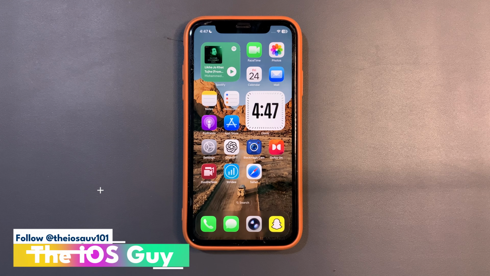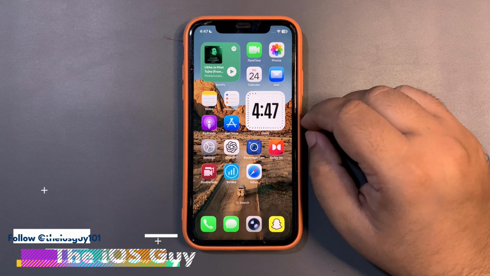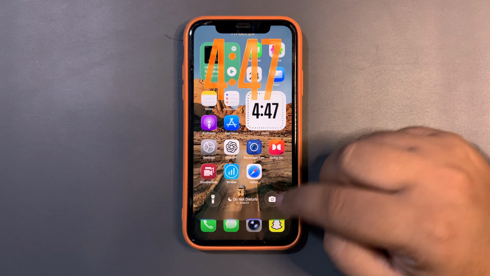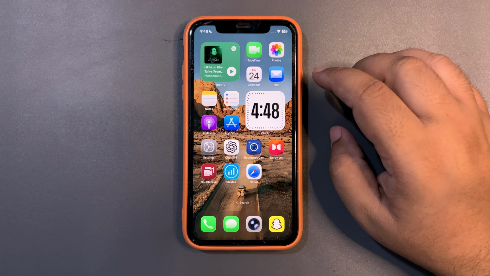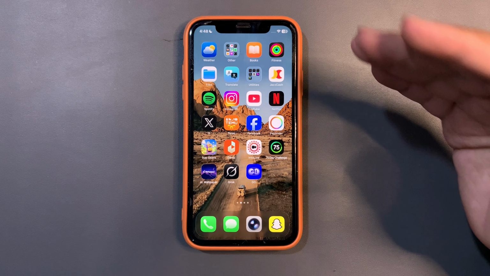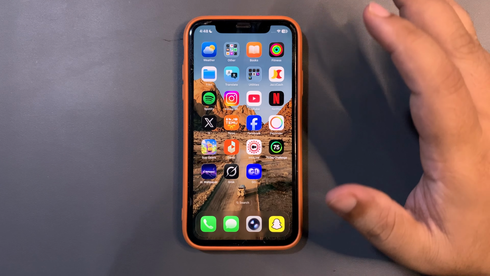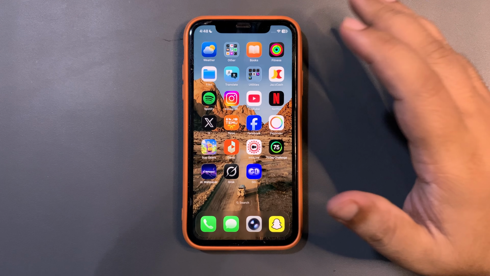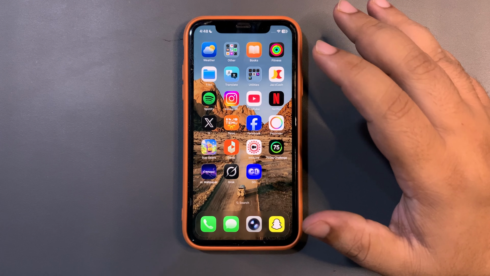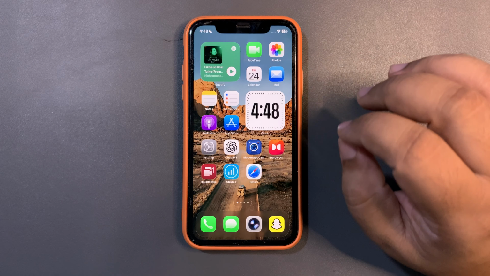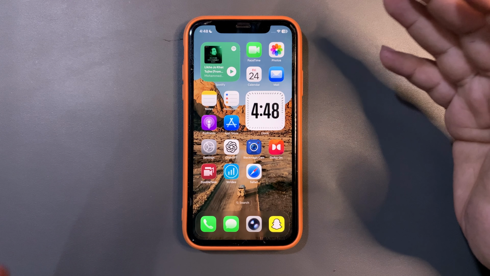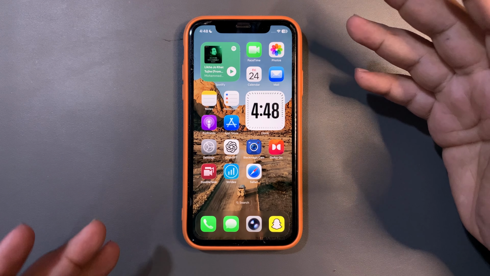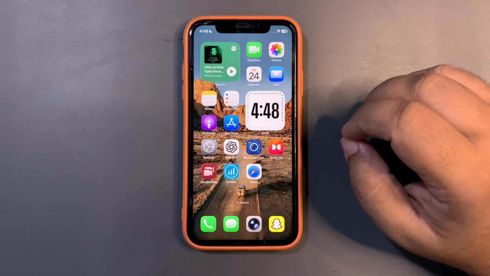iOS 26 is an amazing update in itself, and I'm using iOS 26 on this device. And I got a lot of your comments that you guys are facing problems with the battery draining, phone getting stuck at different things, apps crashing, screen freezing, and a lot more going on. Honestly, this is really annoying, and you can't just sit and wait for Apple to bring an update. You can actually fix this stuff yourself.